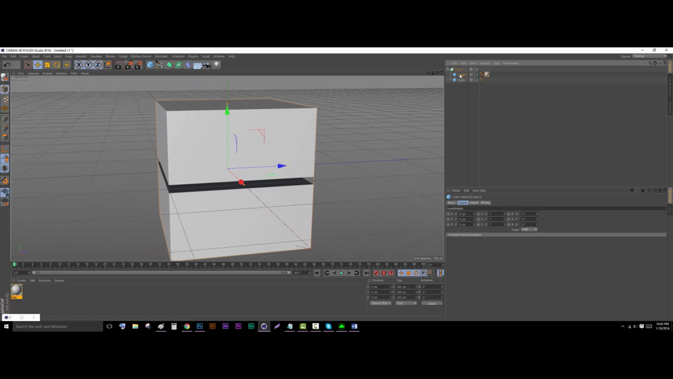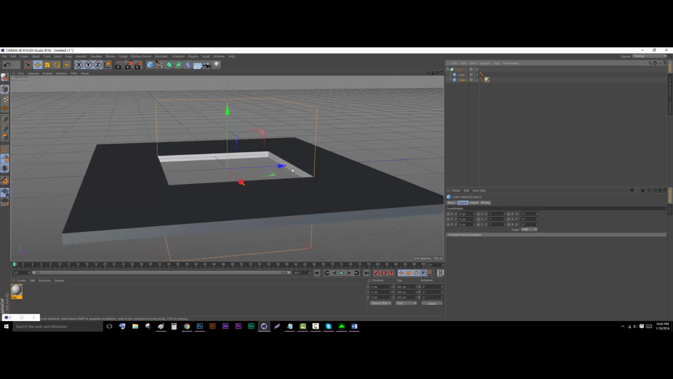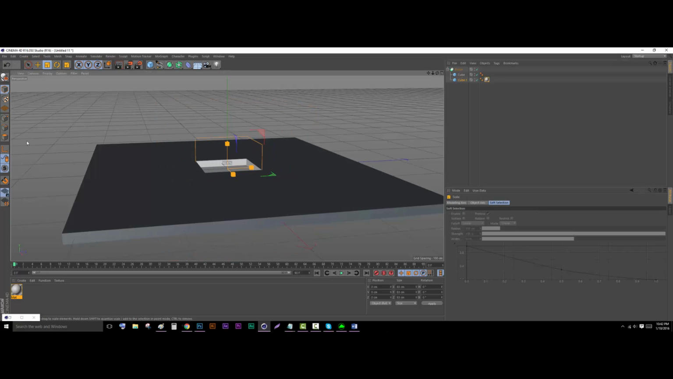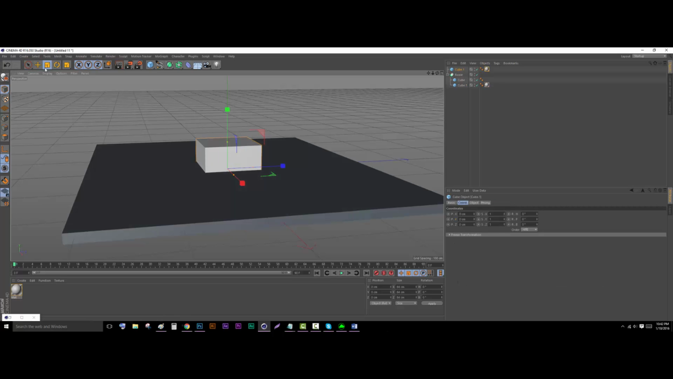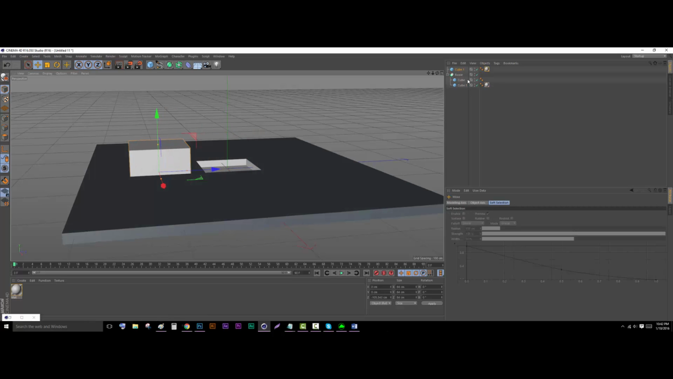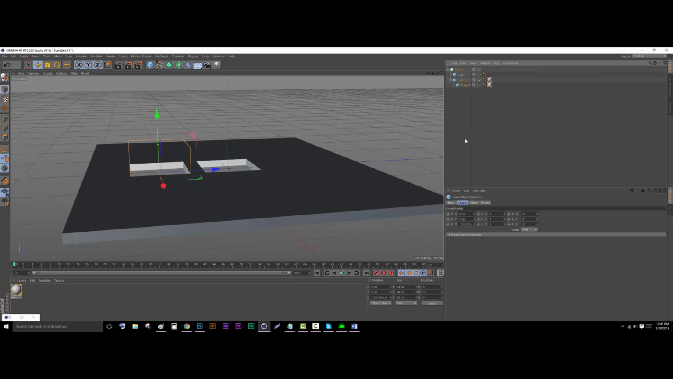Now, can you put multiple objects? Make this smaller. You can copy and paste. I'm gonna move this over. Or you have to make this a child of that. There you go.